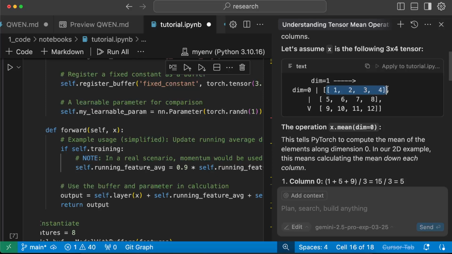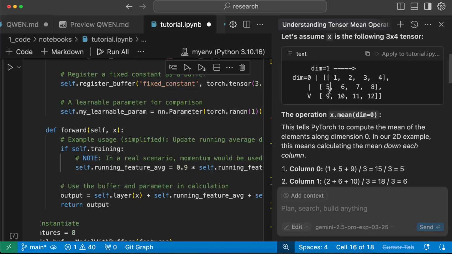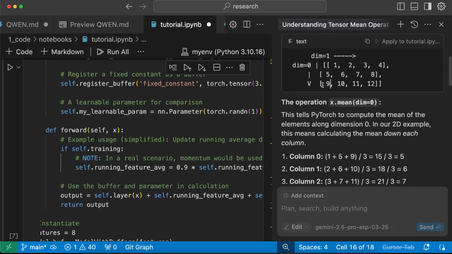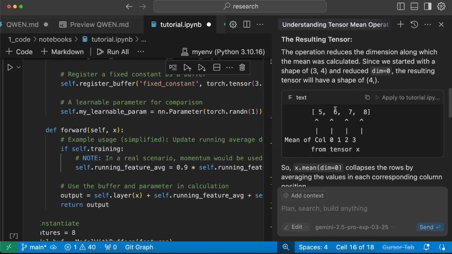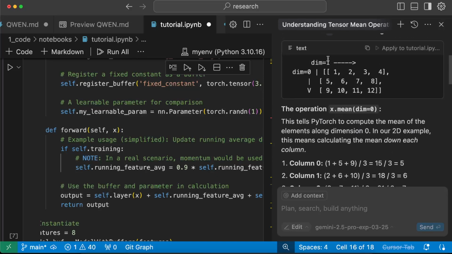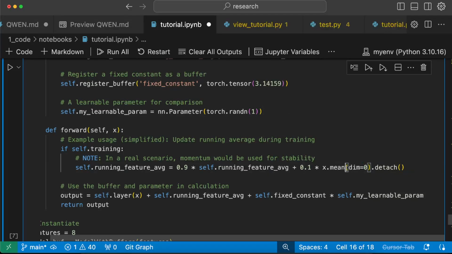It will take all of these tensors, and because it's dimension 0, those are columns, so it will say 1 plus 5 plus 9 divided by 3. So it gets the mean by dimension 0. So first elements, and then do the same for second elements, and then for third elements. And we get, this is the last tensor that we get. This is going to be the mean. So it's like collapsing all 3 into 1 and finding the mean by columns. That was just what this x.mean does in PyTorch.